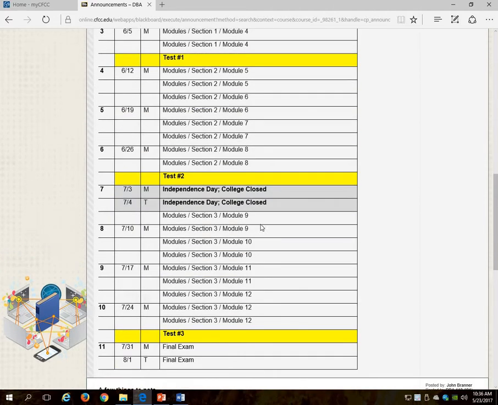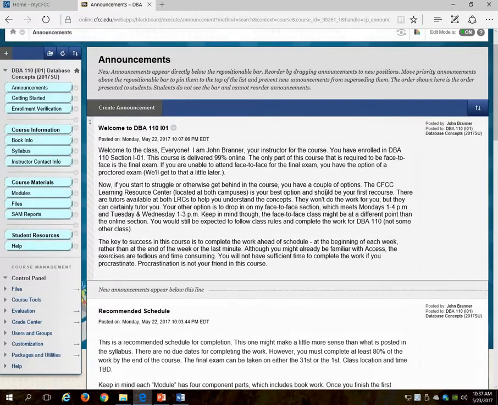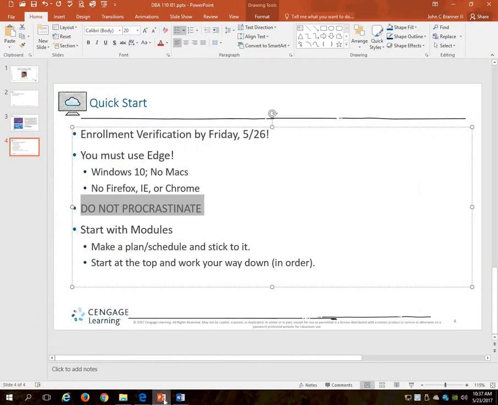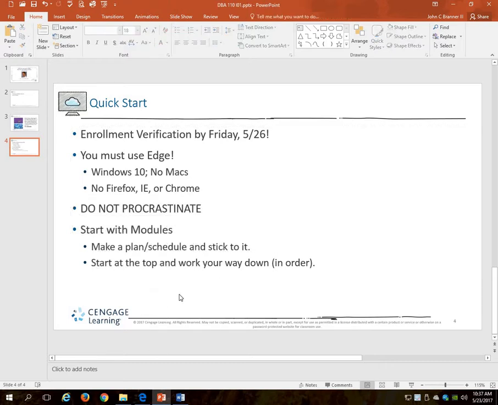If you get it done early, great, that's fantastic. Just do it, get it done early, get it over with, get in, get out. All right, so that's the quick and dirty of it all. Let's see if there's anything else I want to tell you about. Let's see, start with the modules, plan it. All right, do it in order. Okay, that's pretty much it.